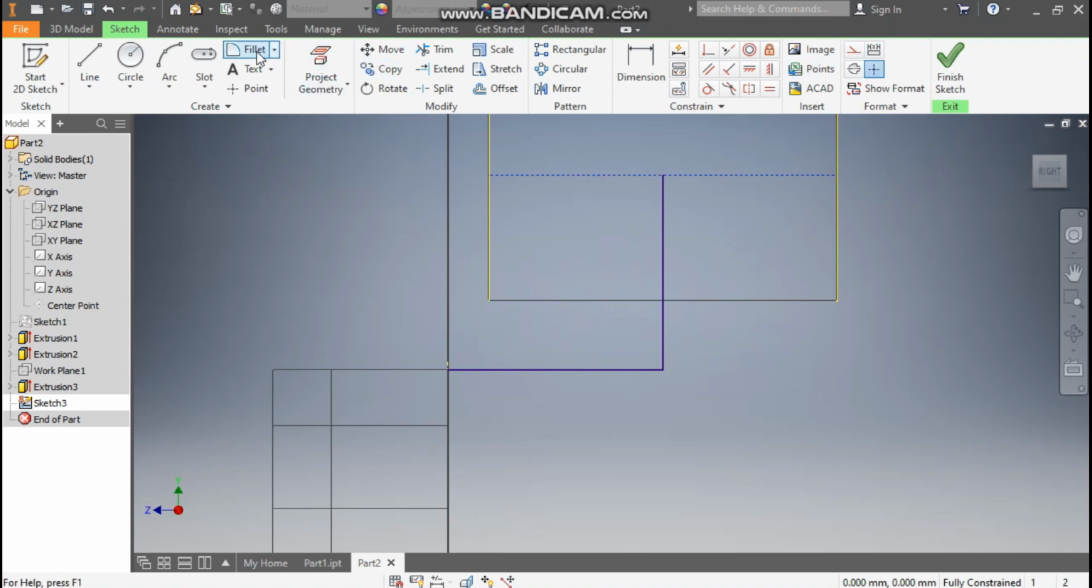Now go to offset or take the fillet first. Take a fillet radius of 20 mm. Select this and select this. Now exit. Now here go to offset command. Take offset. Select this profile and we'll offset it outside at 20 mm.